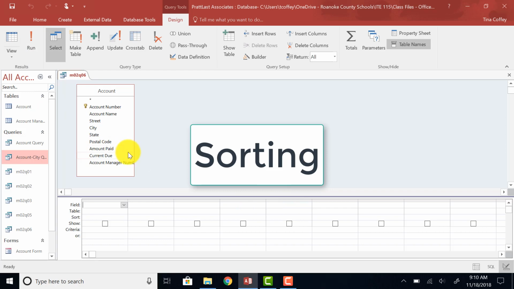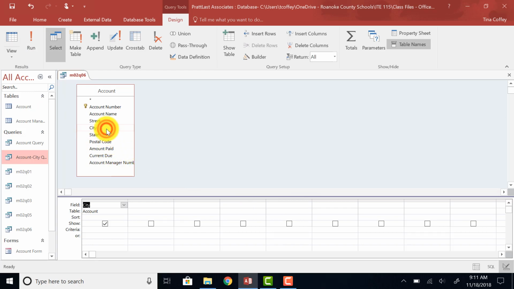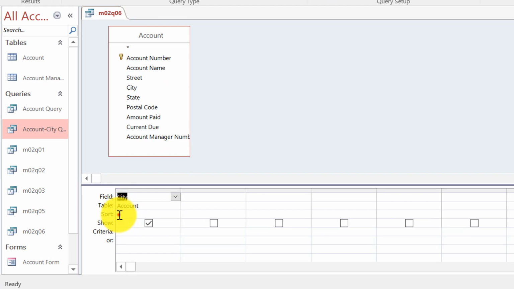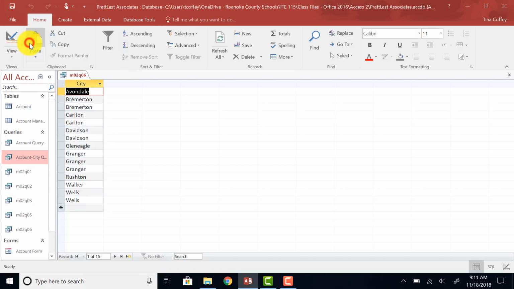So let's talk about sorting data in a query, organizing how it returns. So let me go ahead and add the city field to the design grid. And then if you notice, underneath of city, there is a sort column. If I click in it first, I get a drop-down box, and I can choose how I want these things to be sorted when they're returned to me. I'll say ascending. That means they'll be in alphabetical order from A to Z. And then I'll run my query, and you'll see it'll give me every city name from my account, and they will be in alphabetical order.